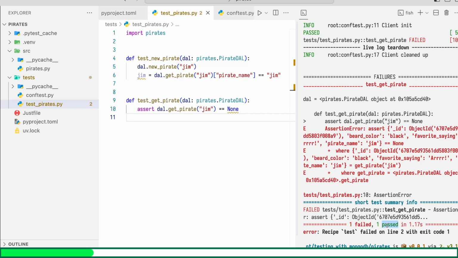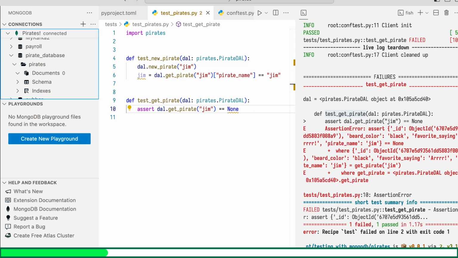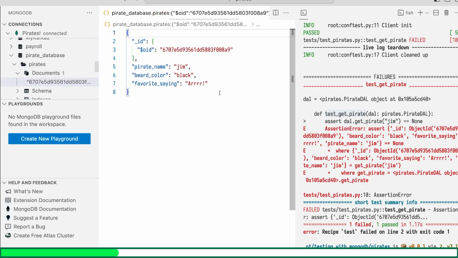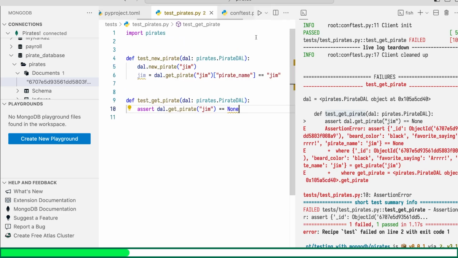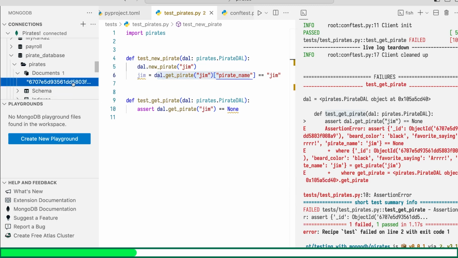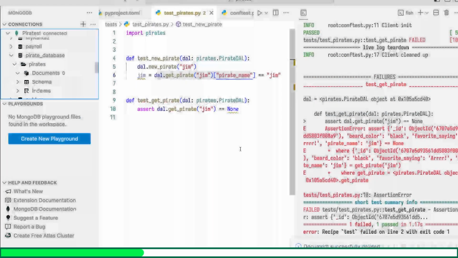So what's interesting is we had one pass, which was the function I've just written, new pirate, and then we get failure with get pirate, because this is expecting Jim not to exist. But if I connect to my database, and I'm using the MongoDB Visual Studio Code plugin for this, and just refresh what's in that collection, I have this pirate called Jim in here. That's the one that was just created in the first function and is not being cleaned up afterwards. So this is going to be a problem. So let me delete that document while I'm here. I can delete that just in this interface.